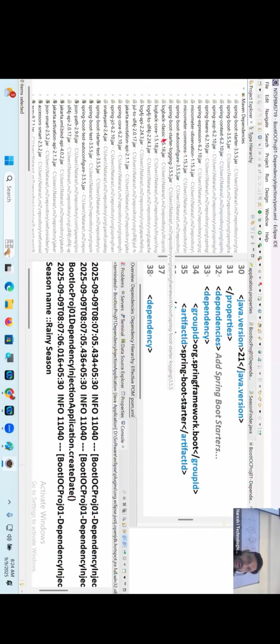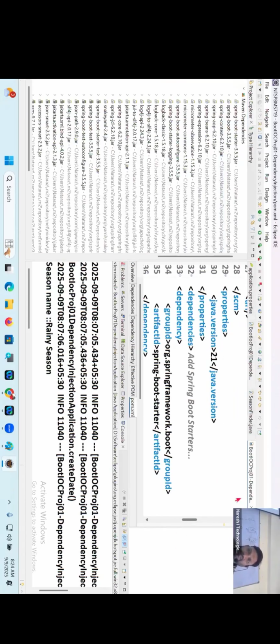Dependency management, nothing but version control. Please notice one thing, guys. Am I mentioning versions here? But look at the jars. They are coming with specific versions or not? Then how does that happen? It's because of the parent starter version.